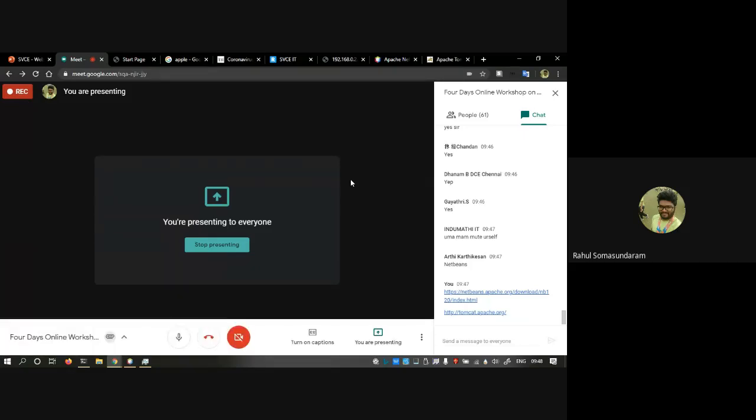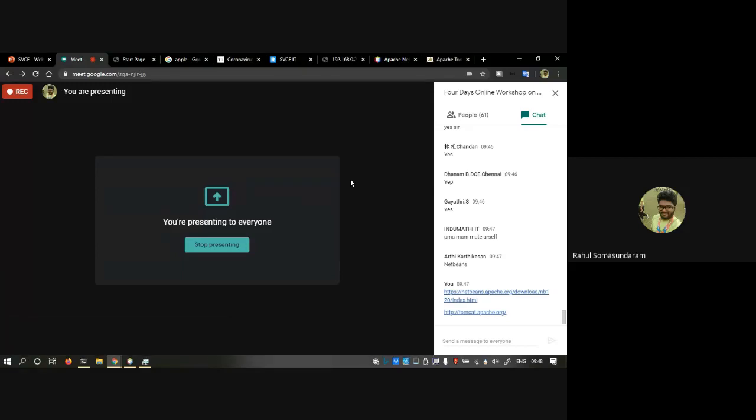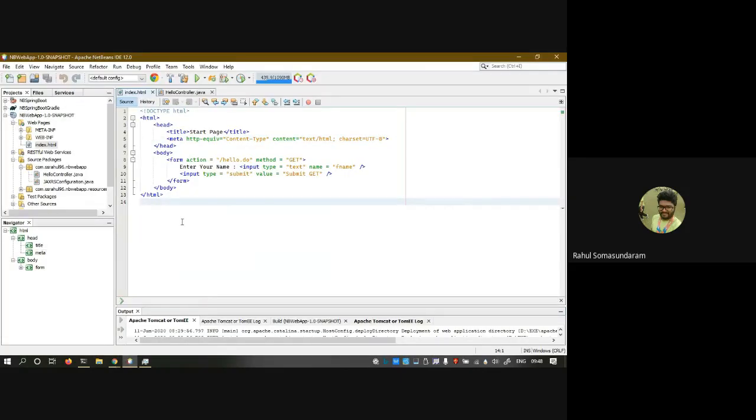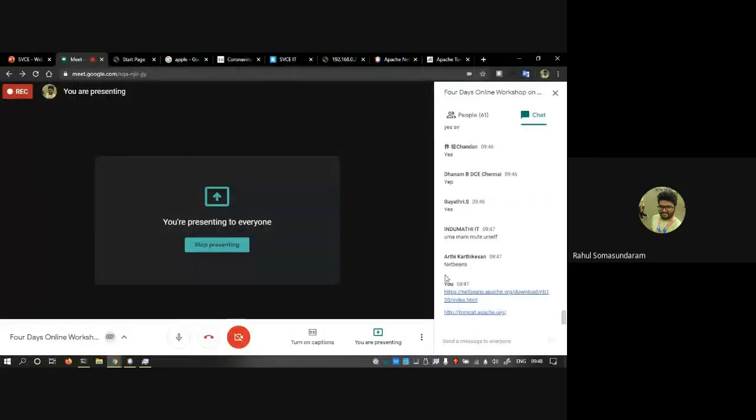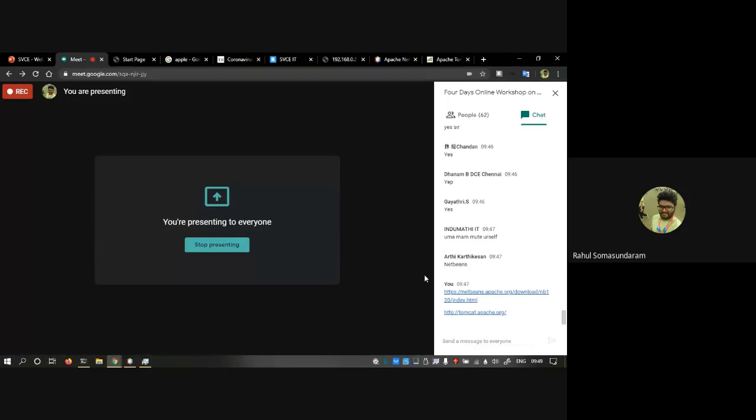Any doubt in downloading? Typically the NetBeans IDE will look like this. You can just download these two prerequisites. Everyone clear with this?